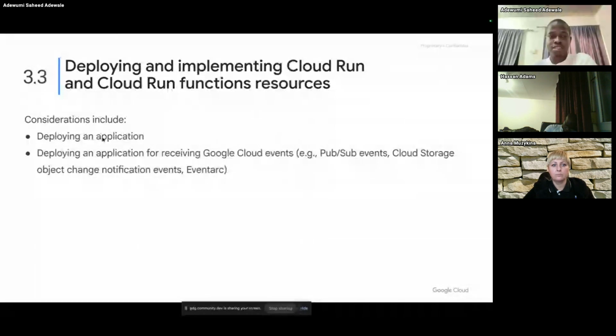We discussed this a lot last session, deploying an application. This is more of serverless, so the user doesn't have to do a lot of things, just focus on your code. It's used because of the cloud function, for Pub/Sub, Cloud Storage object change notification, just like once-in-a-while event-based applications you can run a Cloud Run function for.